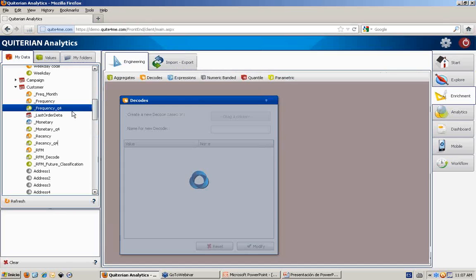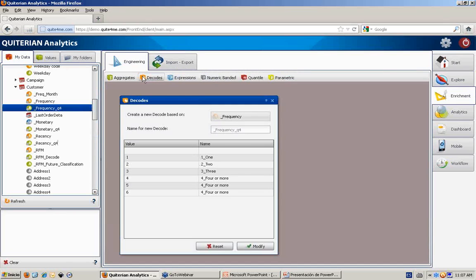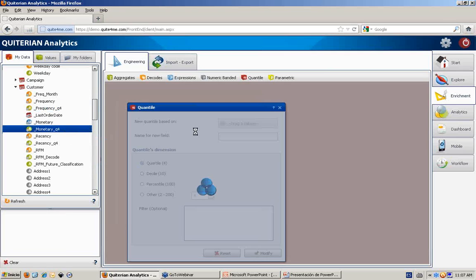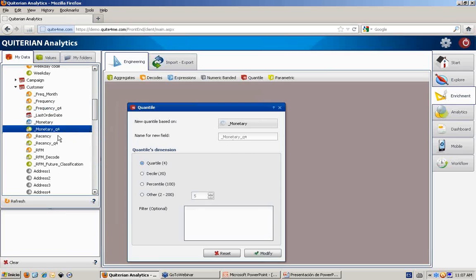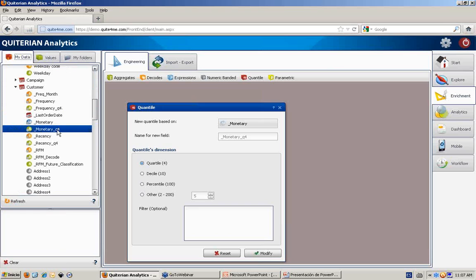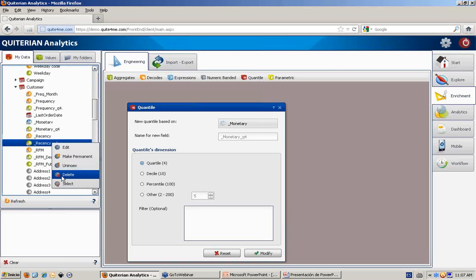In this case, for the frequency, I created a decode using another of our engineering tools, saying if it's going to be 1, 2, 3, or more than 4 times. Consider more than 4 times good customers in the last 6 months. Right. I did the same with a quartile on the monetary value. That's creating 4 bands where each band contains the same number of customers. And I did the same thing with the recency. If I edit this one, you'll see that it's another quartile.